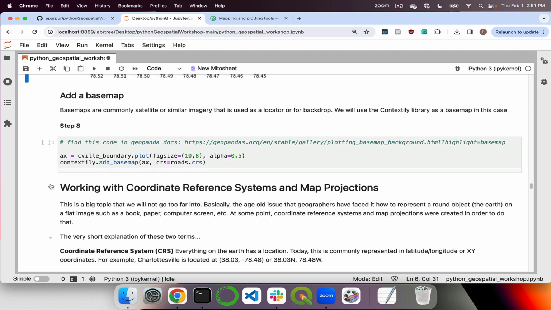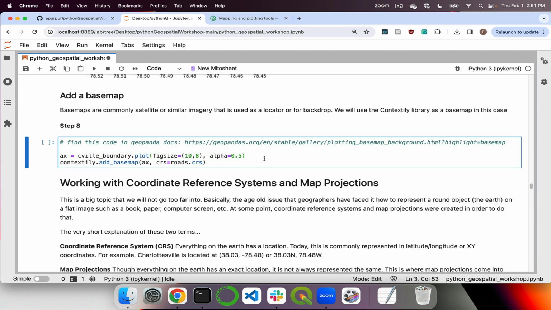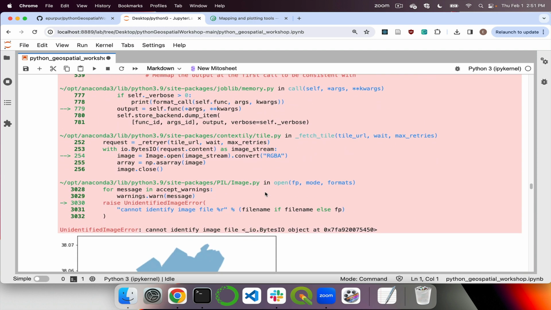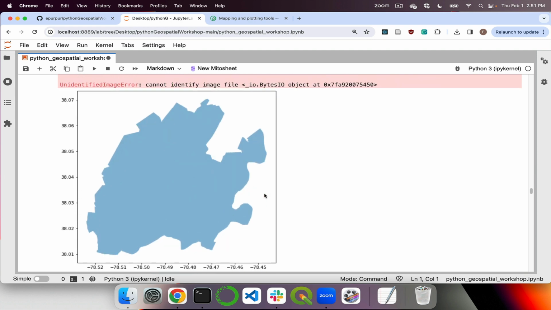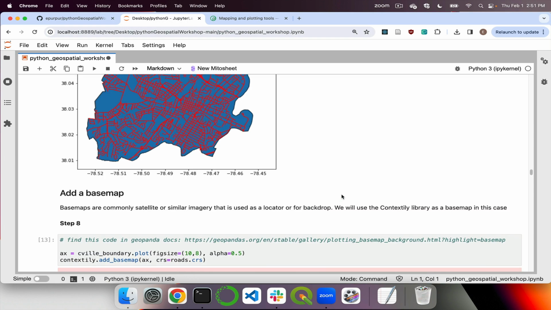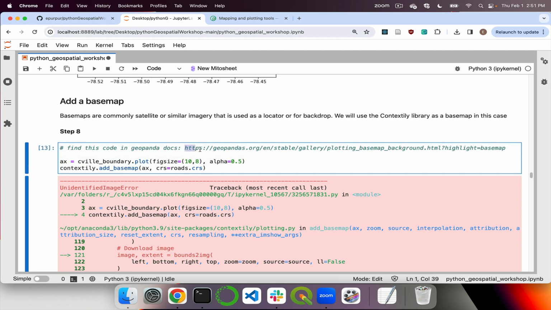Okay, so we're going to add a base map now. So again, I found this code from the GeoPandas documentation. So we're using the contextily library to do this. And adding a base map, again, is not required, but it does make it nice because it gives some context to your map a little bit. Whoops. Okay. Maybe we won't be adding base maps today. I've actually had some trouble with the contextily library in the past, so if it doesn't work, then we're all in the same boat together.